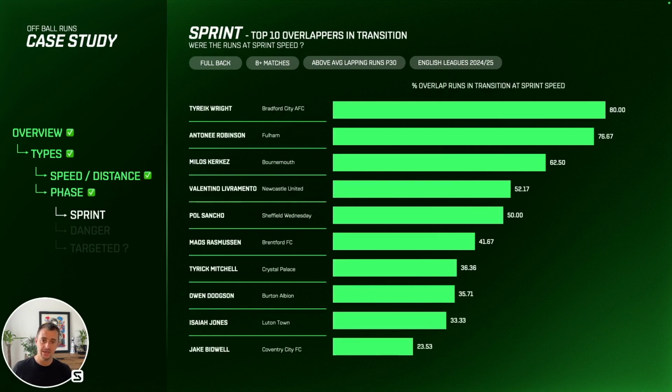Now if we take those top 10 overlapping players in the transition phase, how can we differentiate between these 10 players even more? So let's look at the percentage of these runs that happen at sprint speed. And again, here we can see Tyreek Wright and Anthony Robinson are able to hit those overlaps in a transition phase at sprint speed more frequently than other players in this particular example.